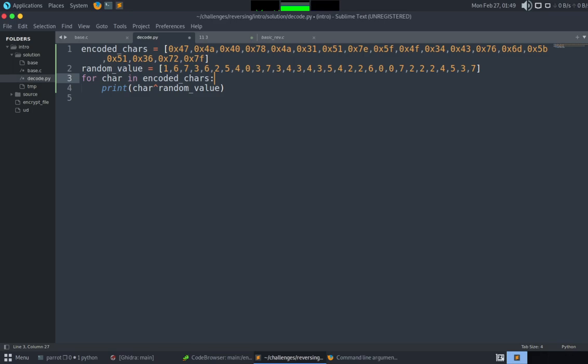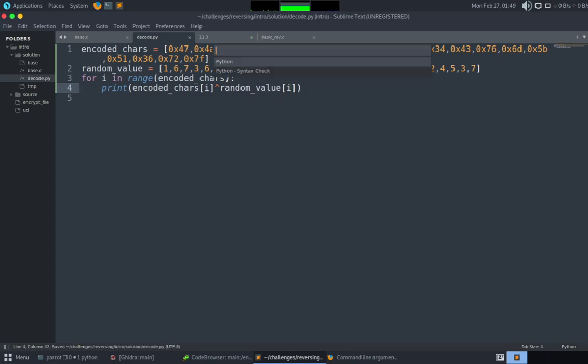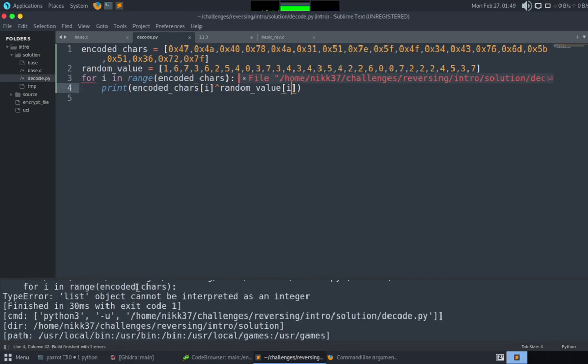Random, since we are taking the same index from both lists, I'm just gonna put it in i and just do encoded chars. This would basically get the first value, second value, and so on till the entire list is finished. So let's try and run this with Python. List cannot be... oh right, I have to put in the length as well, since range only takes in integers.